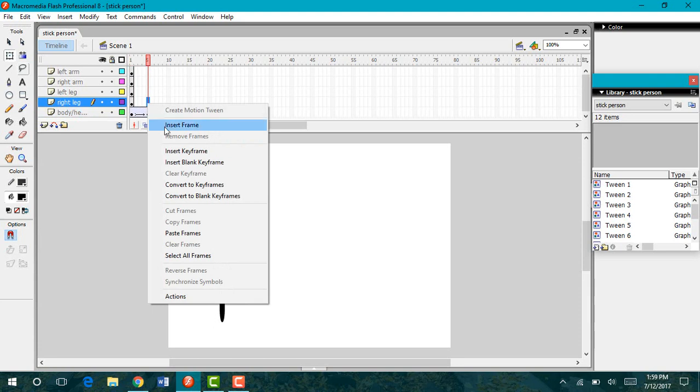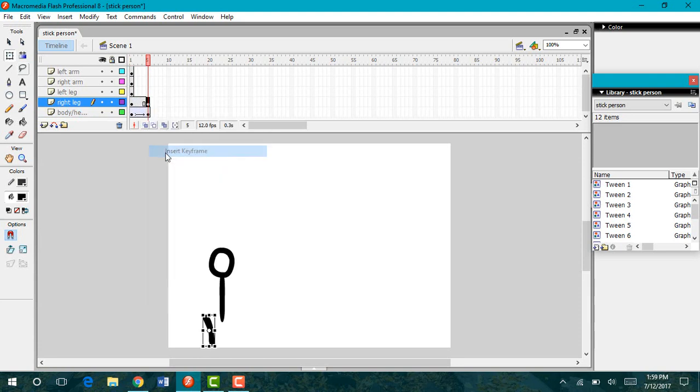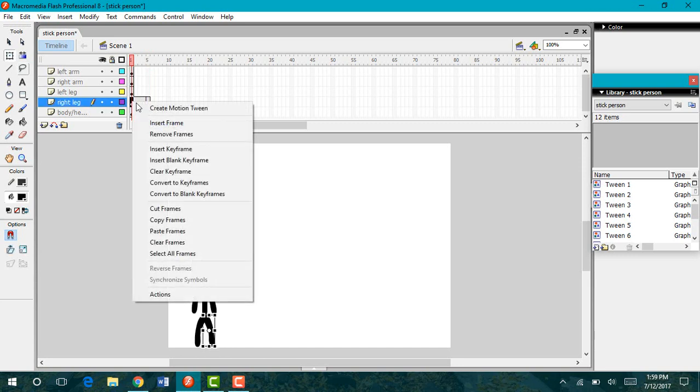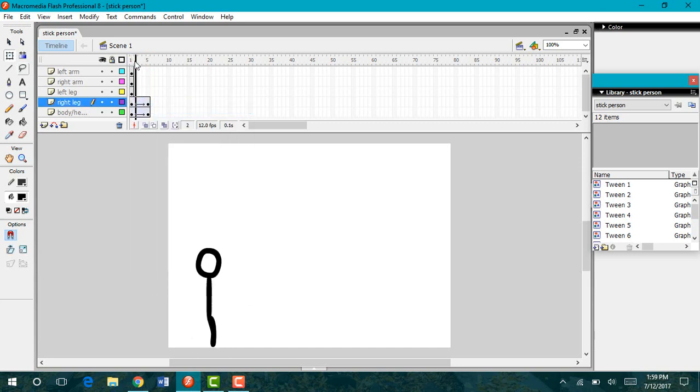With my right leg, I'm going to do the same thing. I'm going to insert a keyframe, and I'm going to move my leg and twist it a little bit using my free transform tool so that it kind of looks like I'm walking. So you're going to want to think about how we look when we walk and which leg goes in front, which leg is behind, so that way you can imitate it as best as possible here.